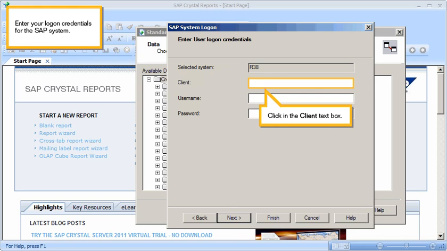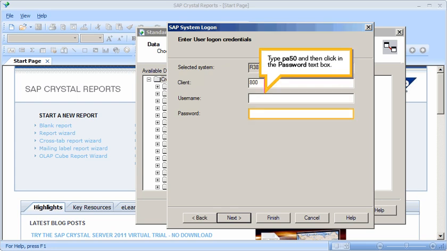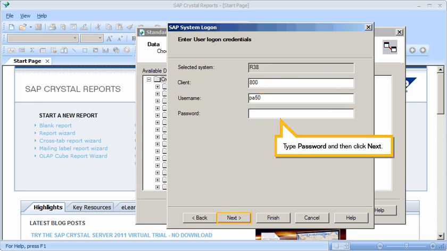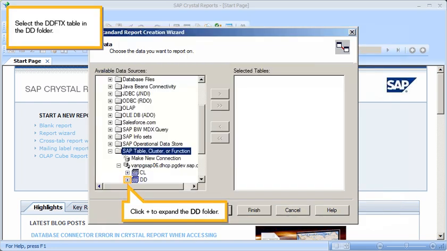Click in the client text box. Type 800, and then click in the username text box. Type PA50, and then click in the password text box. Type password, and then click Next. Click Finish. Select the DDFTX table in the DD folder.